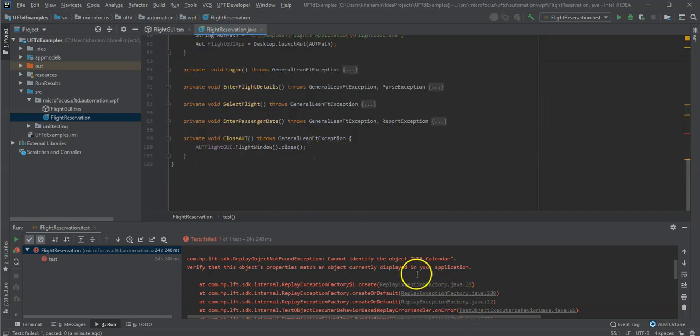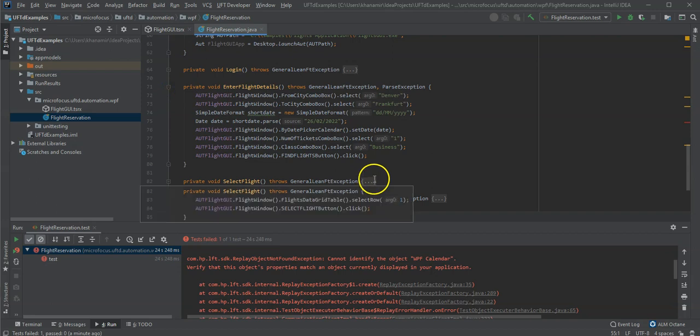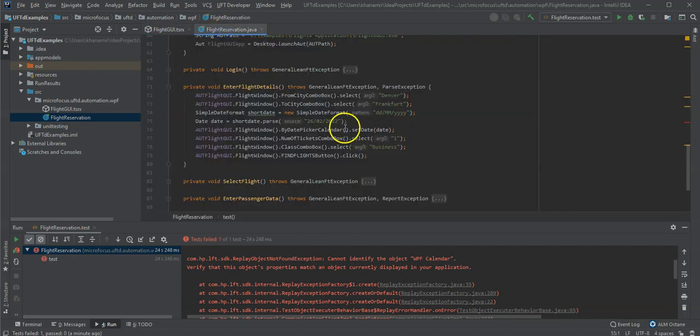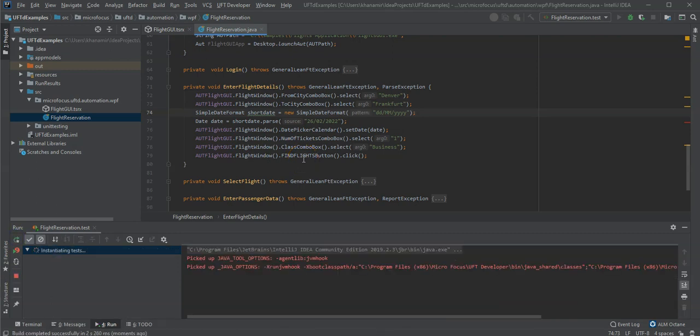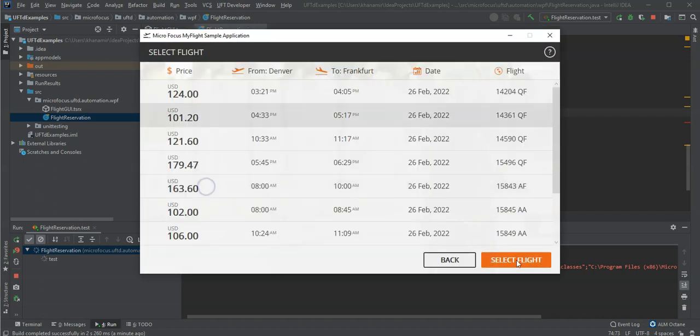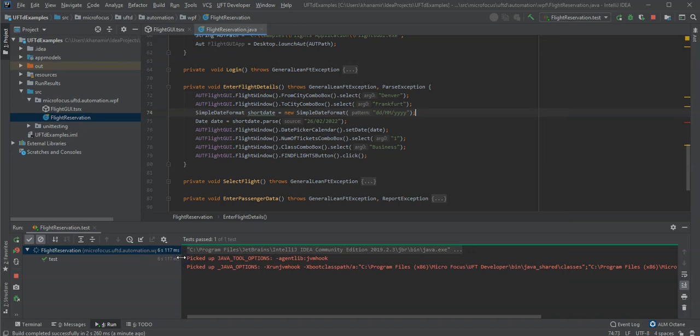We cannot identify the VPF calendar object. So it could be that I have taken just a wrong object. This was the date picker calendar. Date picker calendar. So I think now it's better. Let's do it again. So test is started, login is performed, date is entered, and this looks much better.